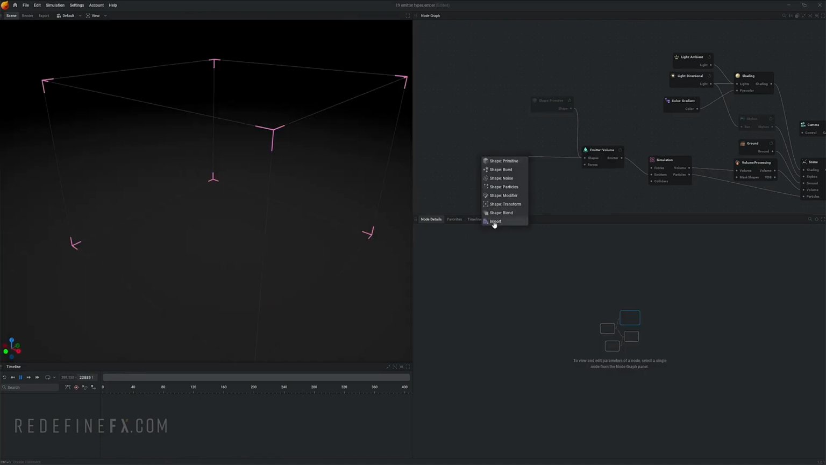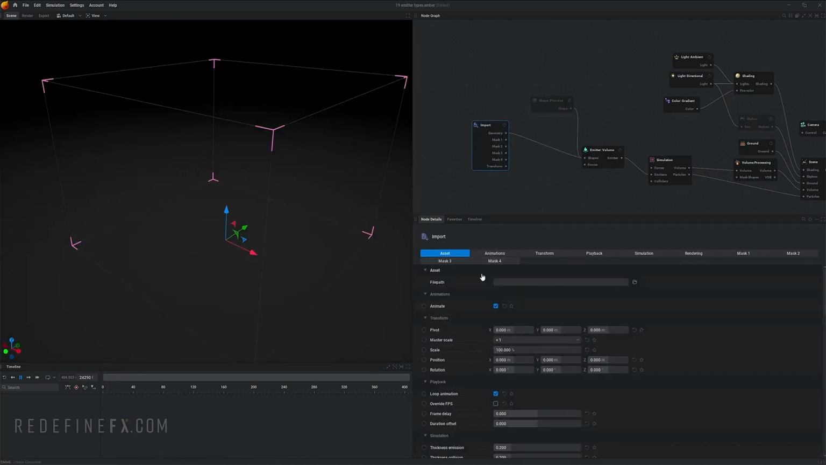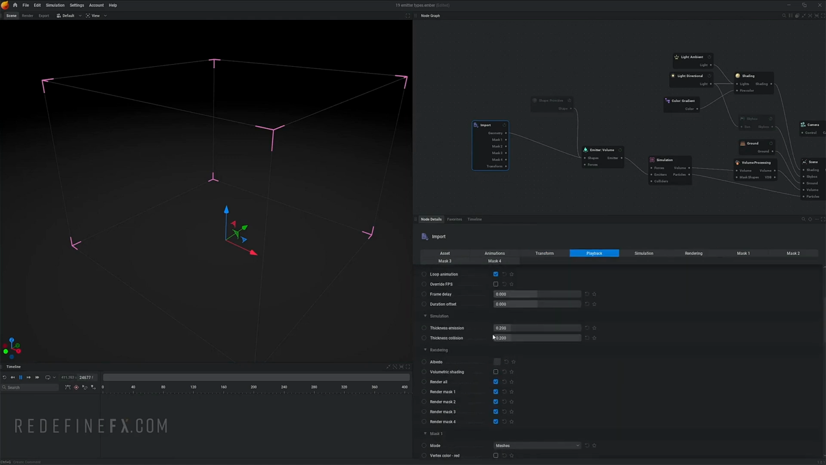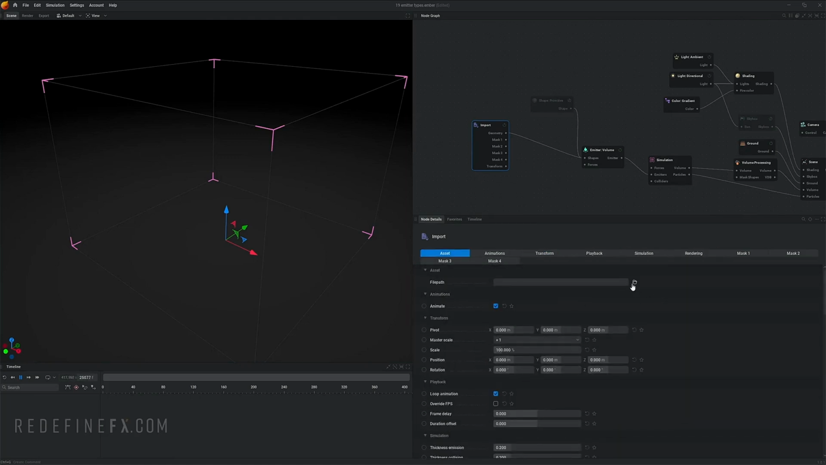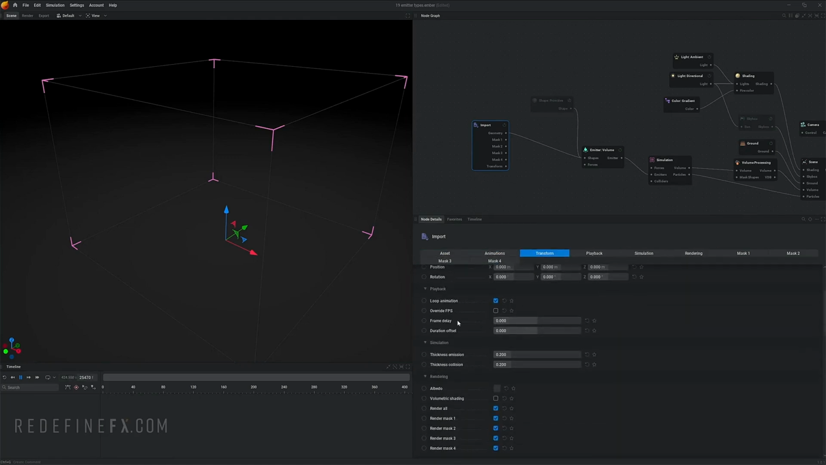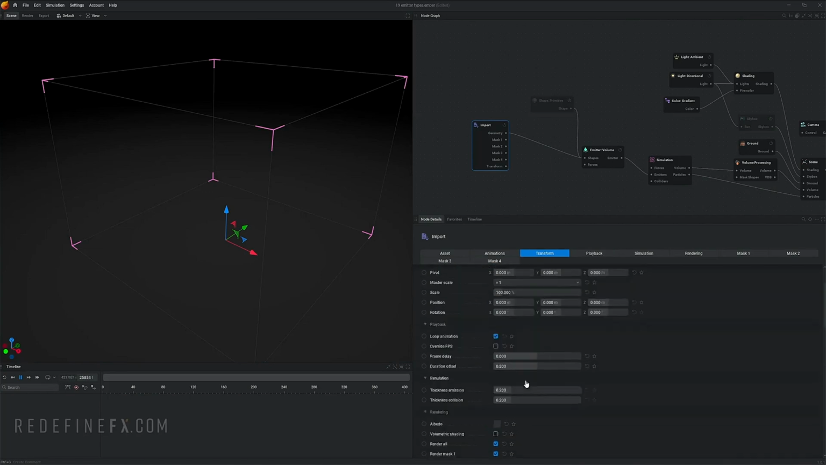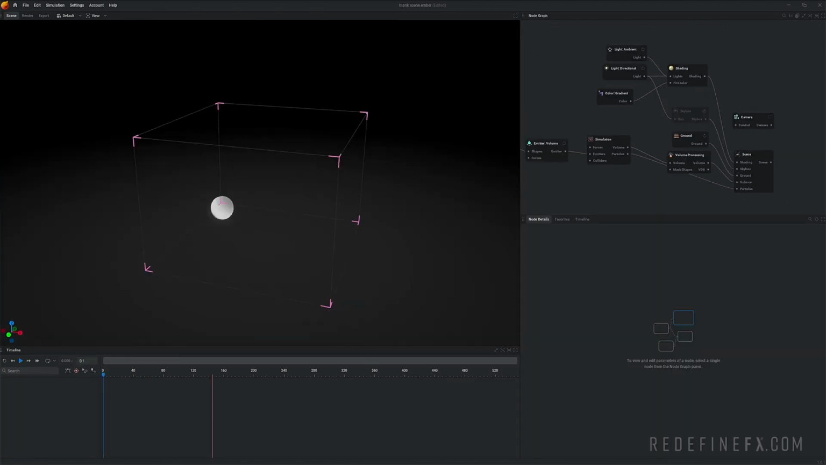And finally, you have your import node. So this is how you would import your own geometry. We're gonna do that soon. Import our own FBX and play around with all of the settings that come with that. All right, so the last major feature I want to cover in this introductory chapter is the timeline and animation.